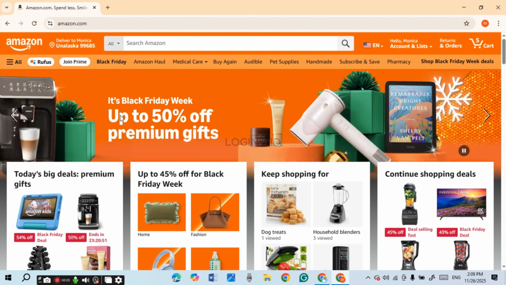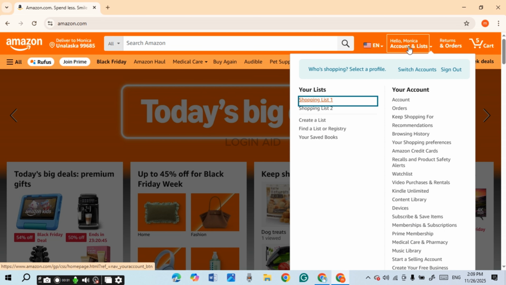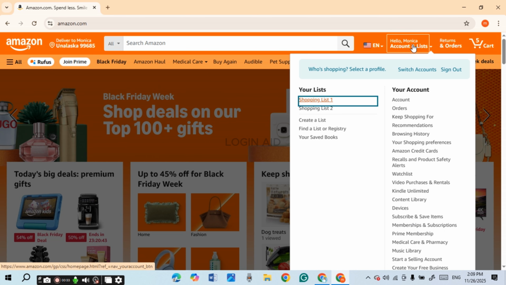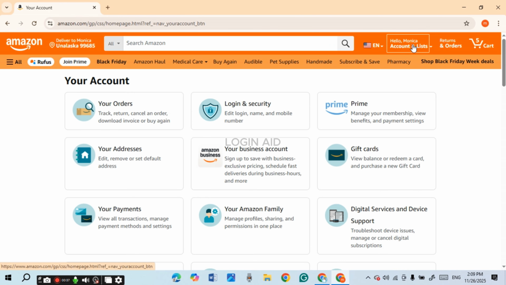So if you want to delete the credit card, what you have to do is go to your account interface. If you're logged into your account, right over here, you'll be able to find this option for account and lists. What you have to do is click on it. Now once you do that, you'll be led to your account interface. You'll be able to find options like your orders, login and security, prime, your addresses, etc. Over here, what you have to do is find this option for your payments and click on it.